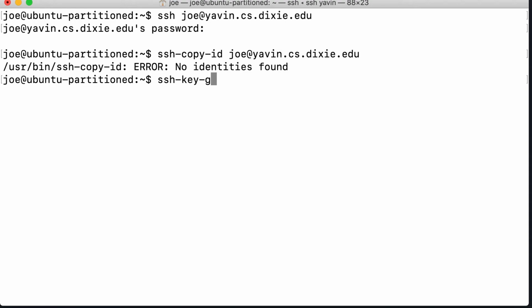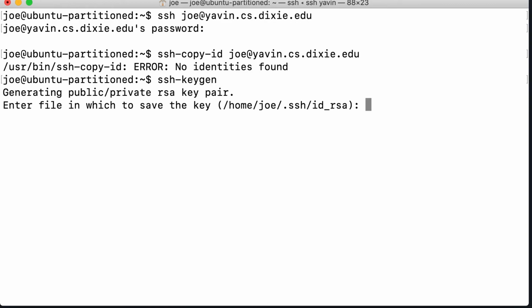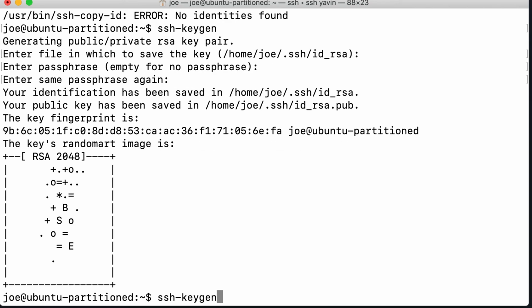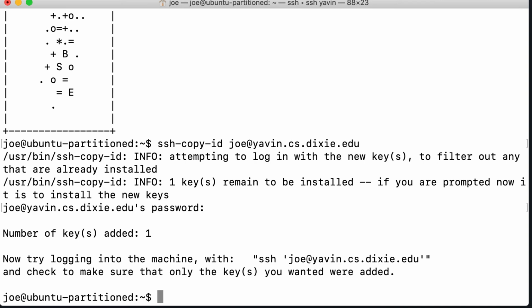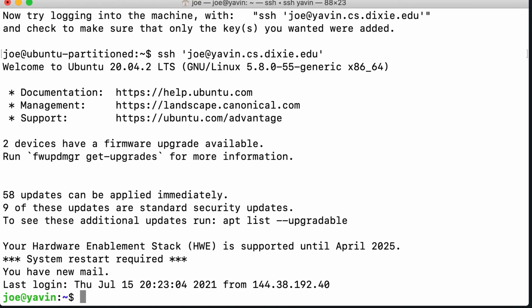ssh-keygen. It says I'm making a public-private key pair. Do you want to do this? Yes, yes, yes, yes. Now we can copy it. The key is over there now. You can see that it copied it over. Now it says SSH into this remote machine using this command, and I can copy that in. And now notice I'm on my remote machine without a password.